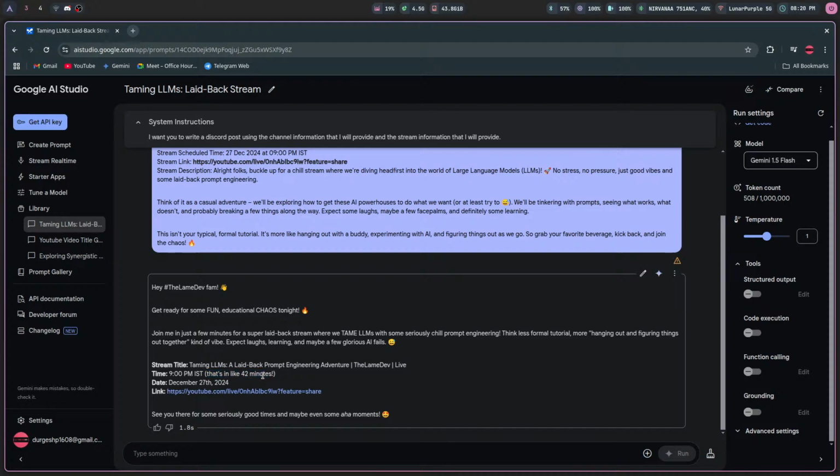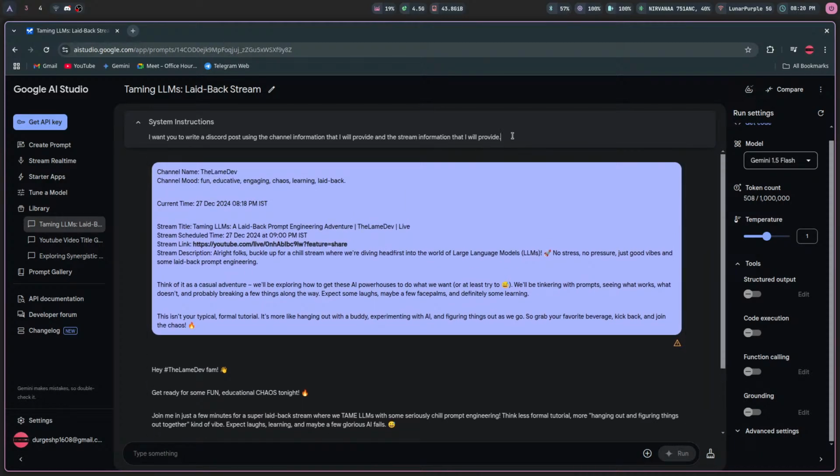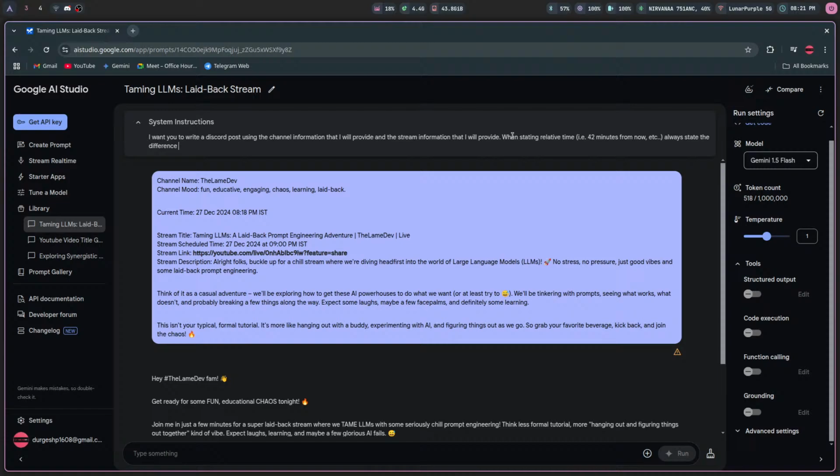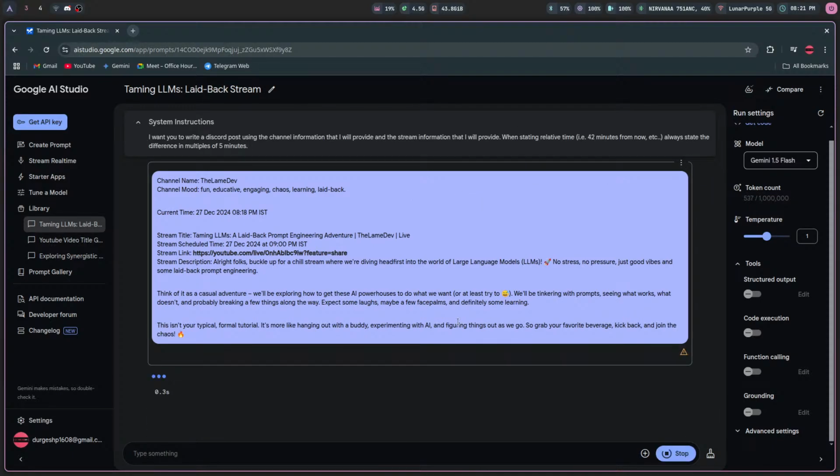What is this? Okay, this is also about relative time. So, when stating a relative time, let's just give it an example, that is 42 minutes from now or something like this. Always state the difference in multiples of 5 minutes. Let's see what happens. Let's see if it works.